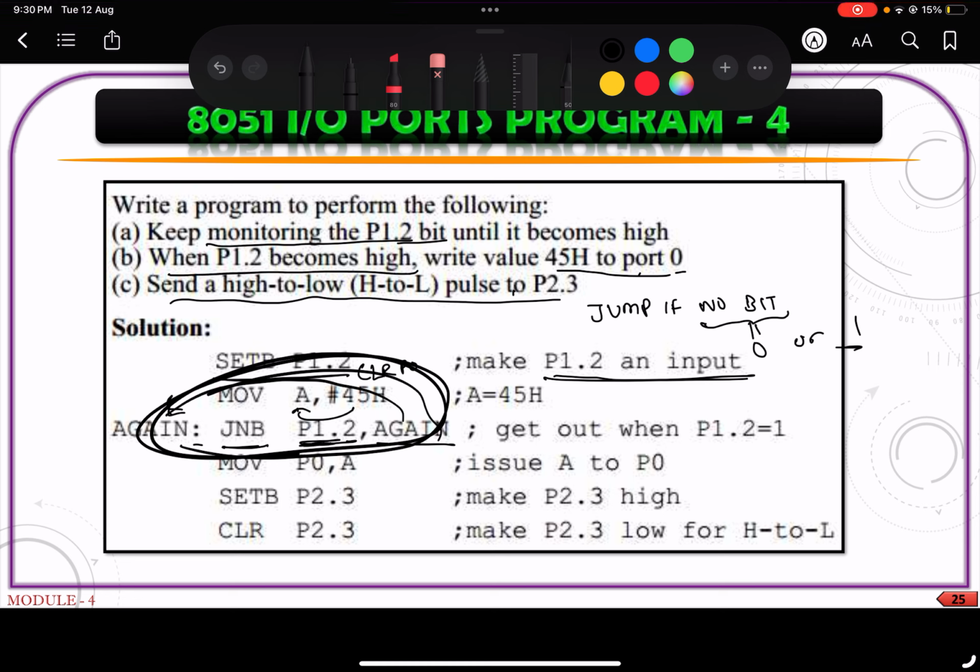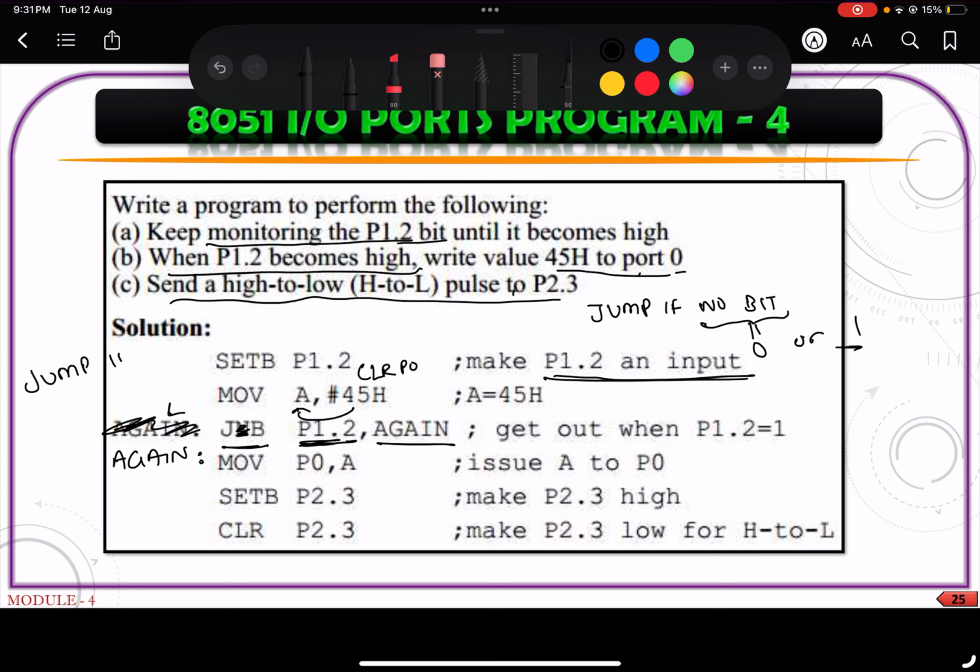So instead of writing jump if no bit P1.2 AGAIN, I could also write, if this AGAIN was not there, I could write AGAIN over here, and I could write JB P1.2, jump if bit, which means if P1.2 is set to 1, jump to AGAIN. But since this is not what they've given in the code, we'll just go by what they've given in the code.